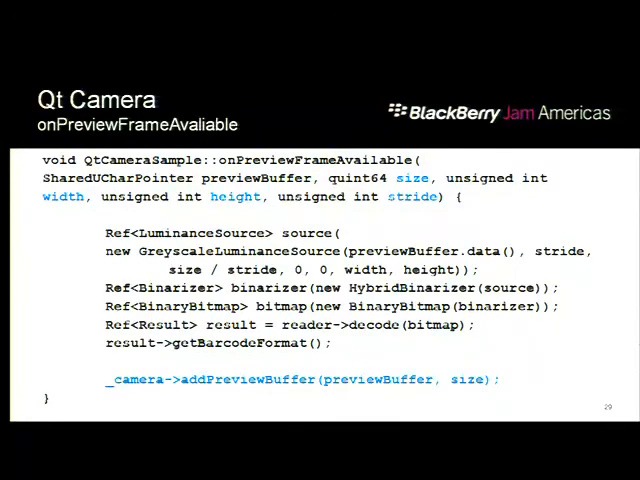Once you get your preview frame, you get the size, the width, the height, the stride of the preview frame. This is, by default, in the NV12 format. I don't know how easy it is to get the other formats, but you get NV12, which is really convenient for barcode decoding. You can basically just take the first part of the preview buffer and throw it into the zebra crossing library, and it decodes it for you.